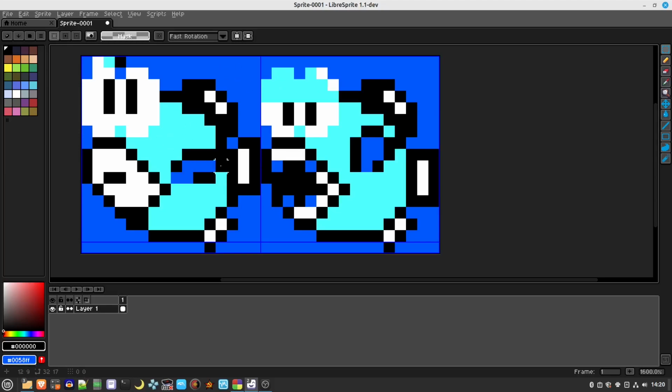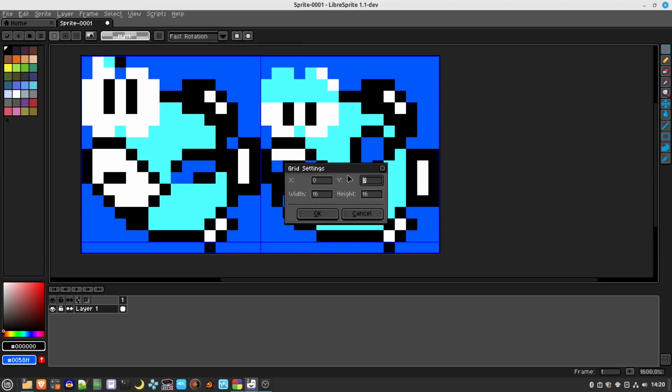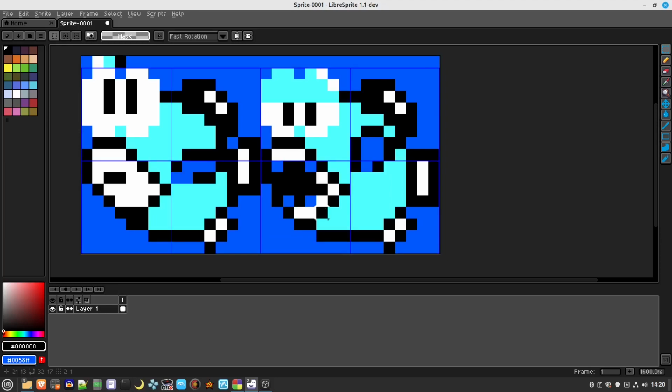So these characters are made, or will be built, of tiles. So I'll just change some settings here for the grid. This is the best way to keep track of which parts are which. So as you can see, this is a 2 tile by 2 tile image.